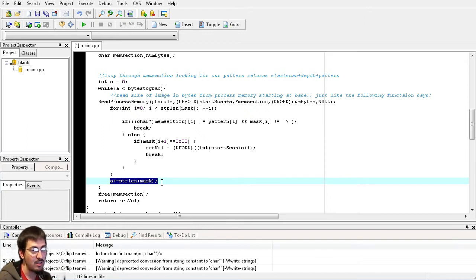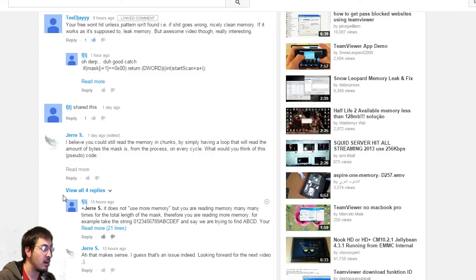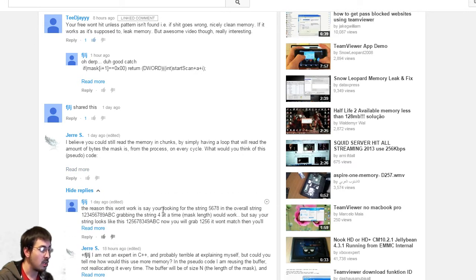Now, you would have to be incredibly lucky for this to work. As I explained in the comment, if you're looking for 5, 6, 7, 8 and the string is 1, 2, 3, 4, 5, 6, 7, 8, 9, A, B, C, and you're grabbing 4, first you're going to grab 1, 2, 3, 4, cool, doesn't match. Then you're going to grab 5, 6, 7, 8, matches, we stop, we're good.